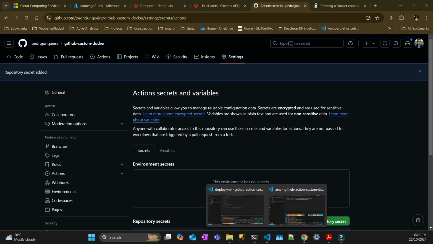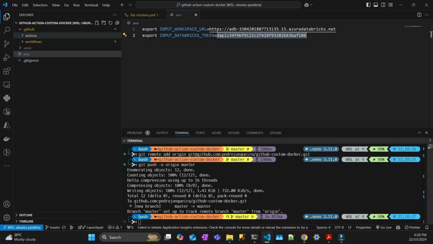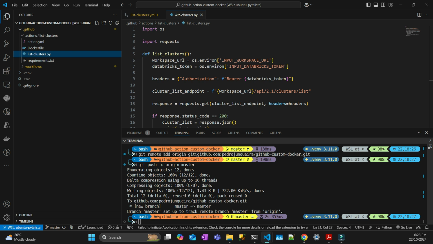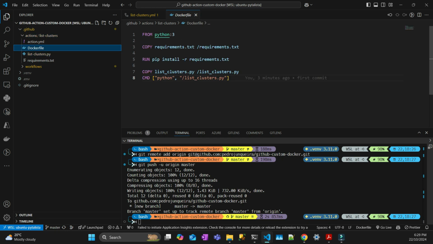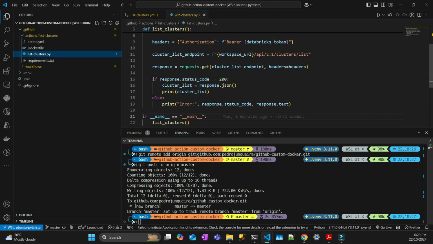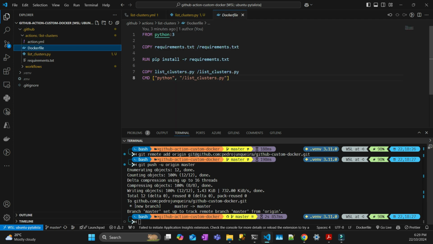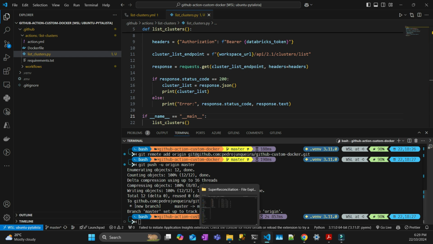Let's see what's the error with the name of the file. List clusters. Is that correct then? Yeah, I think I have a typo. Let me just fix this one. It's underscore and should be underscore here. Right, let's commit this one.